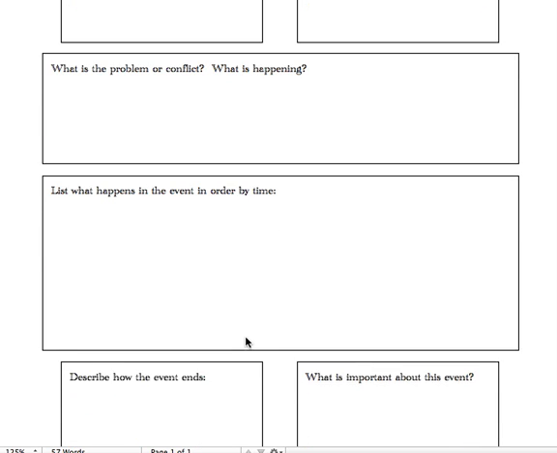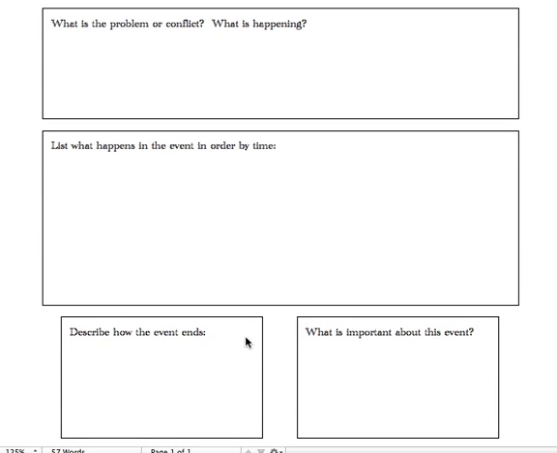Our next box says list what happens in order by time. This is basically a timeline where you list everything that is told about within the section, every event that's mentioned in order. If there's a date, put a date there. Otherwise, just mention what they say happened. For example, mention that the invasion happened in order by time. But if they give you a date, great, please list that also.